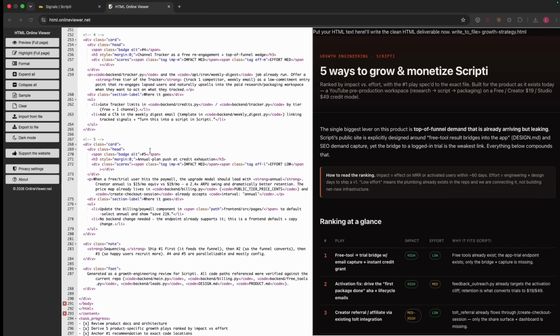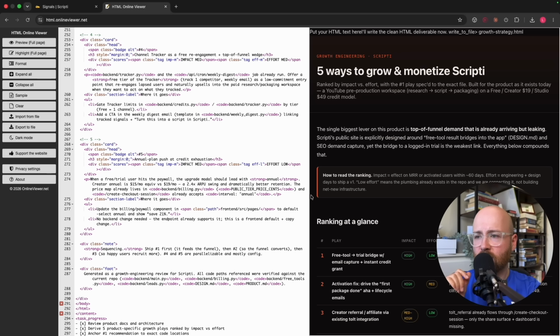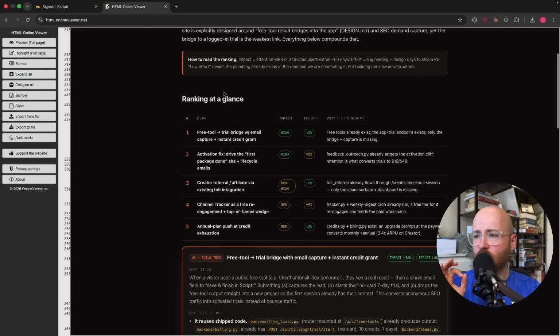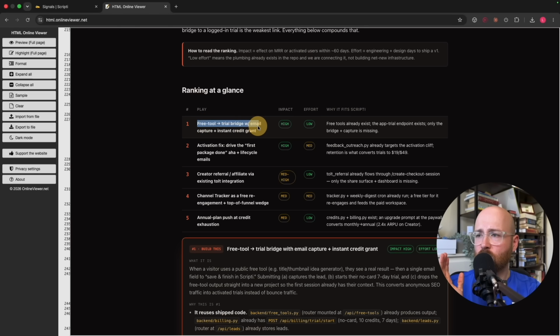But in any case, we have the result, and here it is as an HTML file, because I've just copy and pasted it in. So, 5 ways to grow and monetize Scripty. We have 5 here. Number 1: free tool to trial bridge with email capture and instant credit. Boom, 100%. Because we have some free tools, but we don't have a trial, so that would be interesting. Email capture, we do really need to start sending out emails for sure.